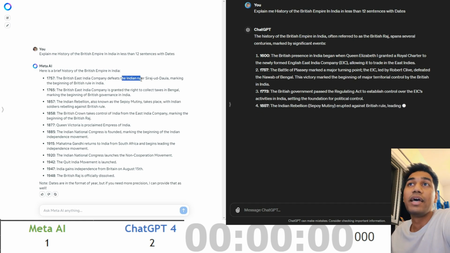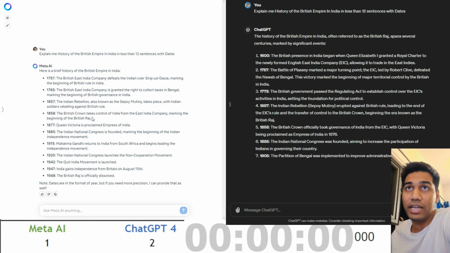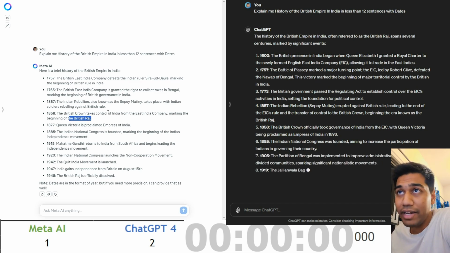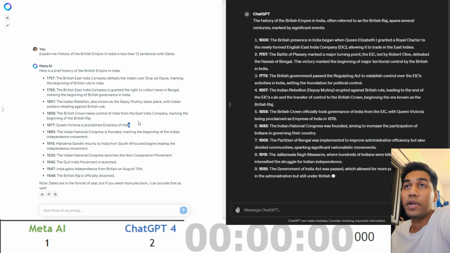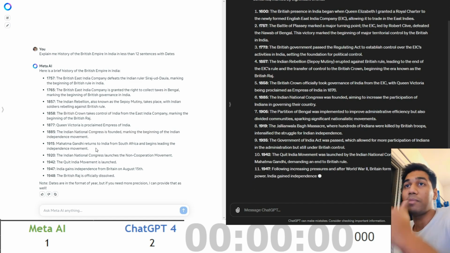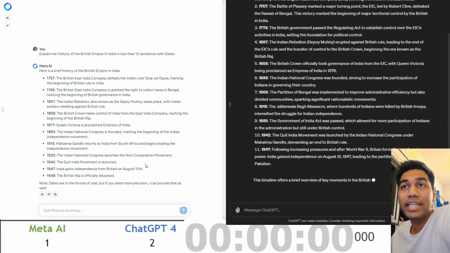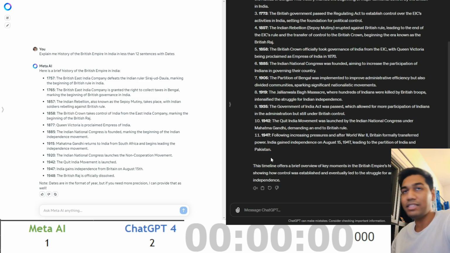1757, it comes, defeats the Indian ruler Siraj ud-Daulah. The British East India Company is granted the right to collect taxes. The Indian Rebellion, also known as the Sepoy Mutiny, takes place with Indian soldiers. The British Crown takes control of India from the East India Company, marking the beginning of the British Raj. Queen Victoria is proclaimed Empress of India. The Indian National Congress is founded. Mahatma Gandhi returns from South Africa. The Indian National Congress launches the non-cooperation movement. Quit India, independence, and the British Raj is officially dissolved. Let's see the right-hand side.